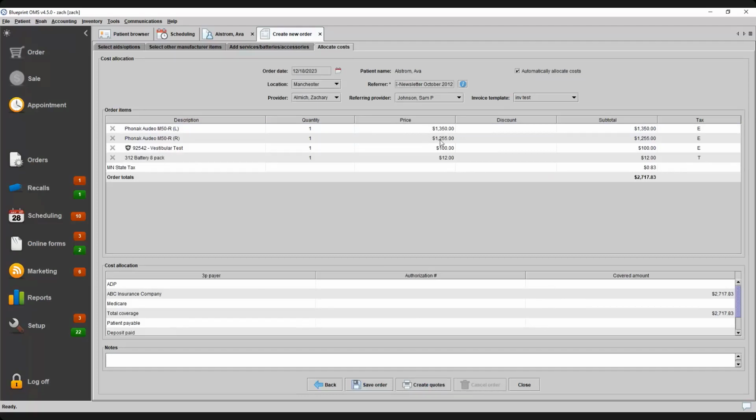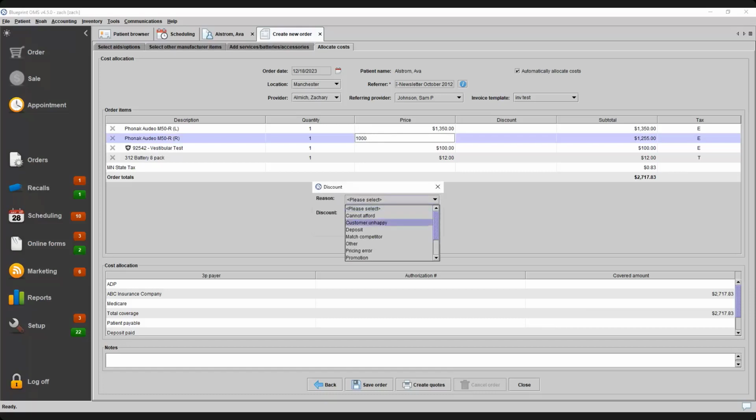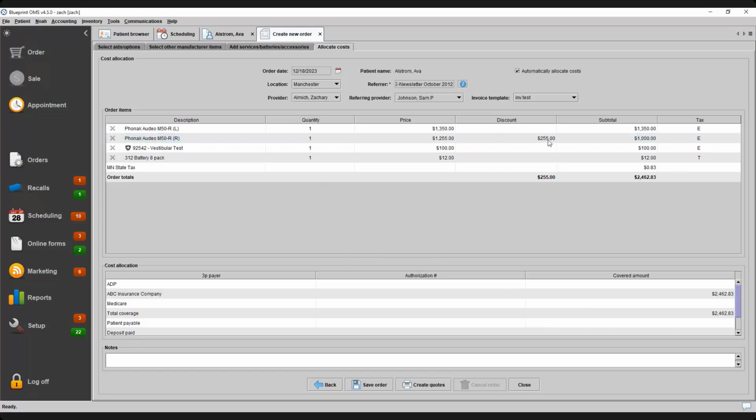It's also worth noting if we enter in any value here that is below the default pricing, such as 1,000, it's going to automatically prompt us to add in a discount so that we can keep track of this discrepancy between the default price and what we're actually selling it for here. And it will automatically add that discount in for you to give you that subtotal that you had entered.